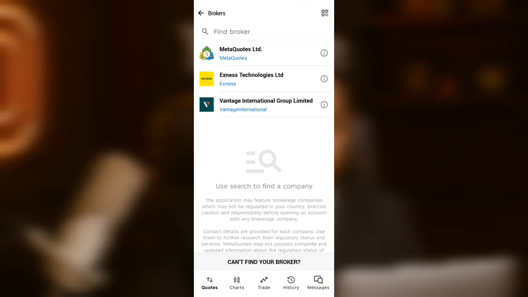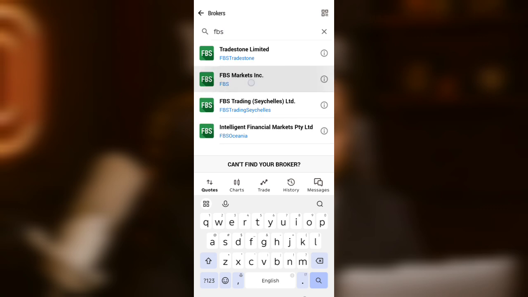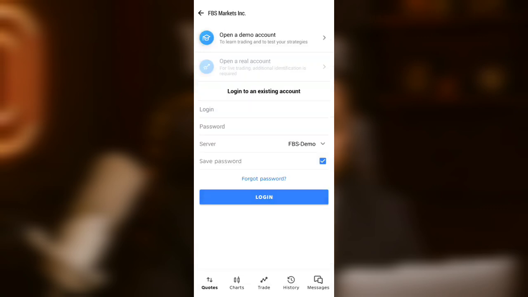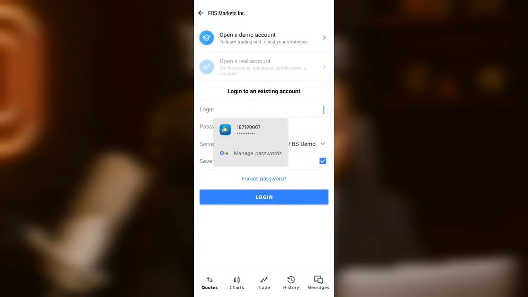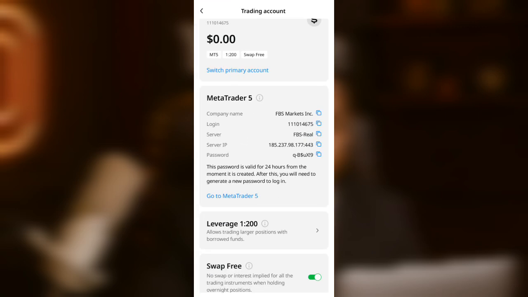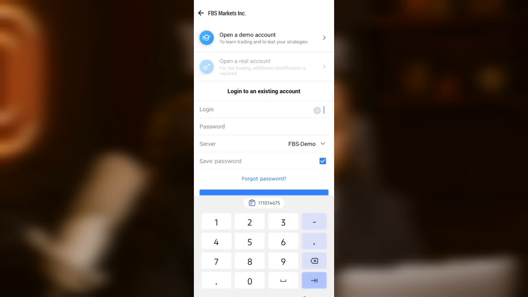So when you click on it, search for FBS. When you search for FBS, the one you're going to select is FBS Market INC. So click on it. Now when you click on it, what do you need again? Go back to your FBS account. You see this option here, login. Let's go and copy the login now. Minimize. Then you can see the login here. See the login here. So you copy it. So once you copy it, you paste it here.